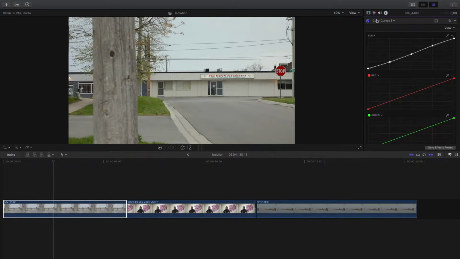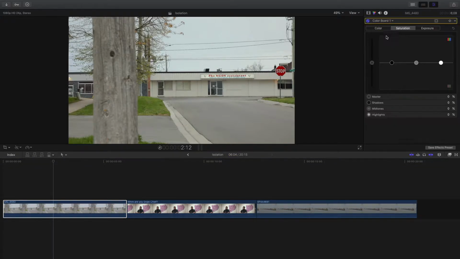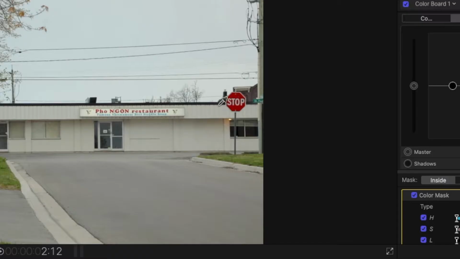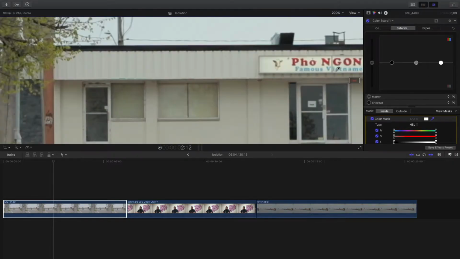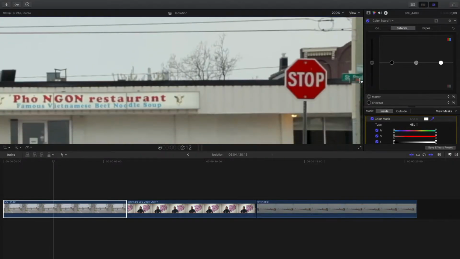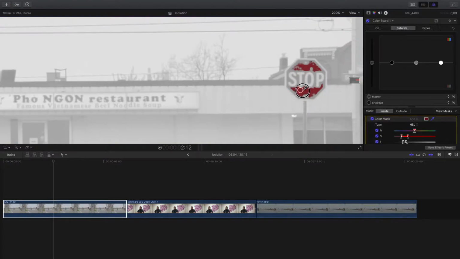So we're going to choose our color tools and then come down to here and choose a color board. Now with the color board selected, we're going to choose add a color mask. Now we get this little eyedropper here, and I like to zoom in a little bit so I can get a better view of what I'm looking at. So here we go, there's a stop sign. Now what you're gonna do is click and drag until you've selected the red area. Right about there looks good.